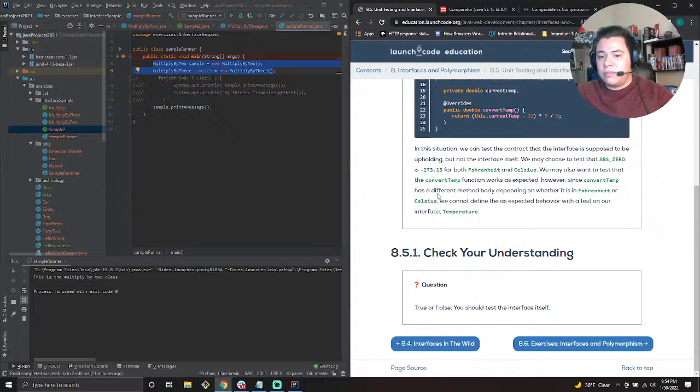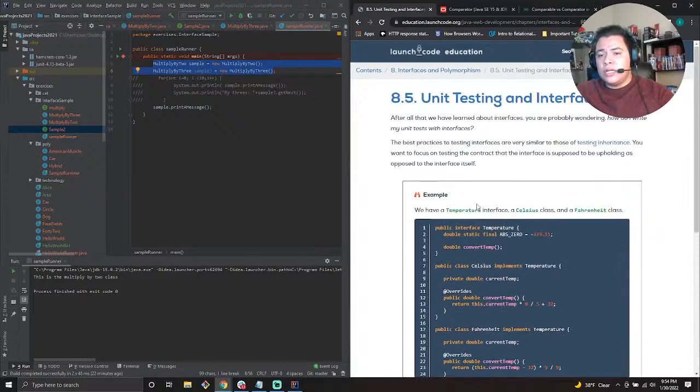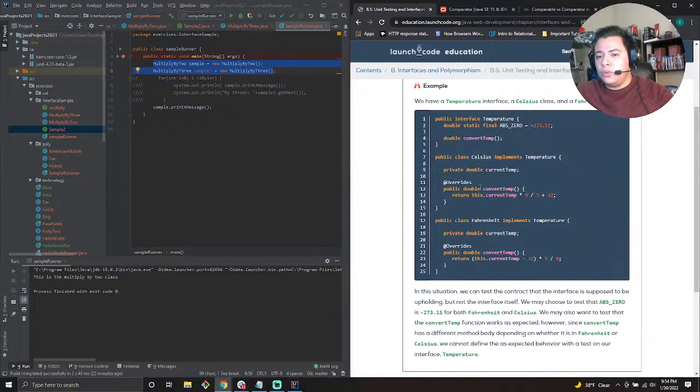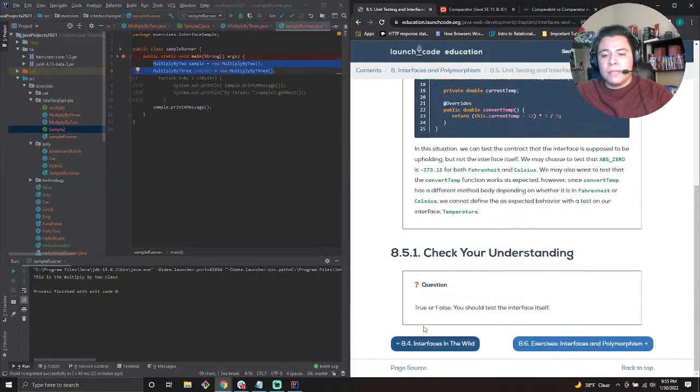However, since convertTemp has a different method body depending on whether it's Fahrenheit or Celsius, we cannot define that as expected behavior with a test on our interface temperature. So you would not necessarily want to verify that your convert temperature works the exact same way, but you could verify that it exists in there, that it's working as expected, and that absolute zero or your constant is there across the board. True or false, you should test the interface itself.